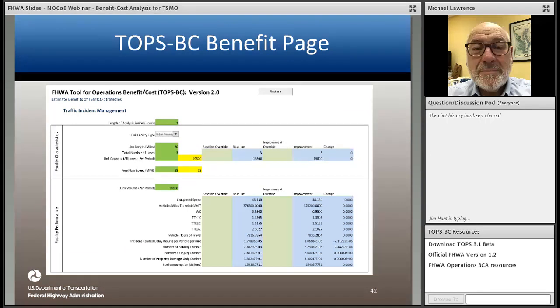This is an example of a benefit page where the user, again, is asked to fill in the green cells to provide information about the length of the peak period, the kind of facility, the number of lanes, some descriptions of the facility. The blue cells are cells that are calculated by TOPS based on the information that was put in over here and the use of the various calculations that are done here.